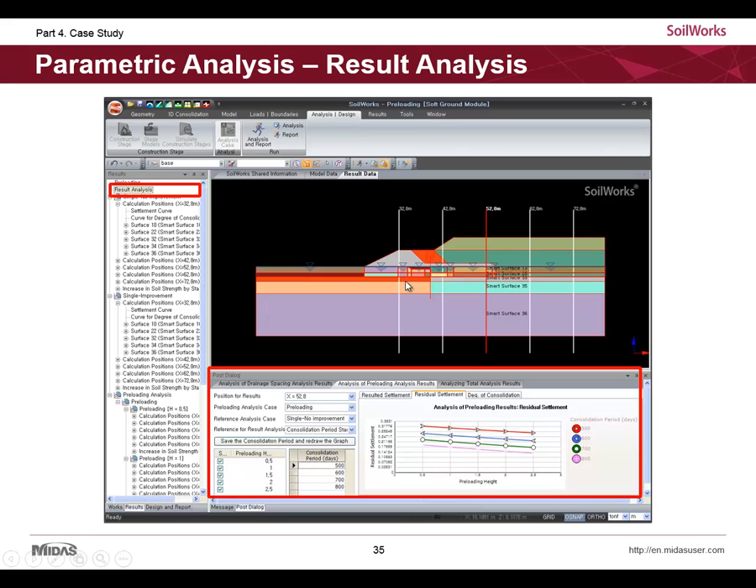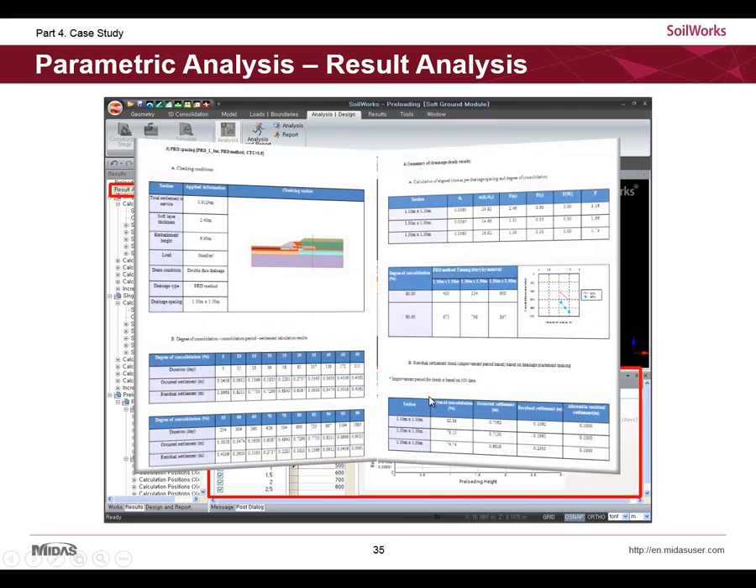So after performing analysis for all cases, all results can be shown in one chart or table, and you can generate a report automatically. It includes result analysis and summary table, so you can figure out critical design parameters very easily.